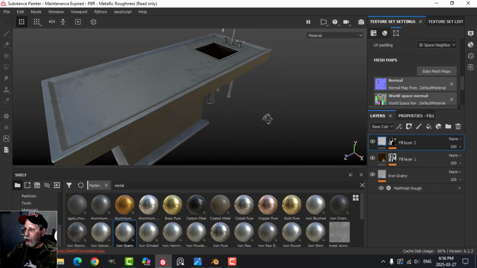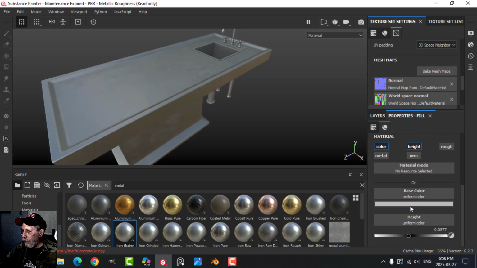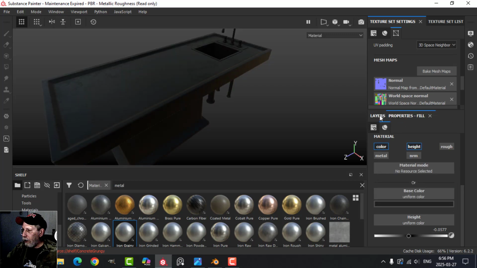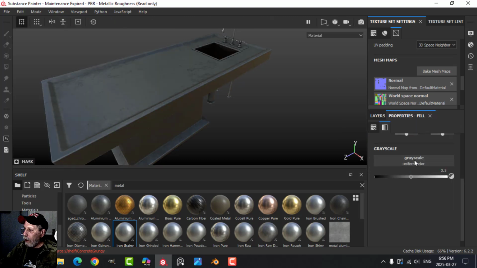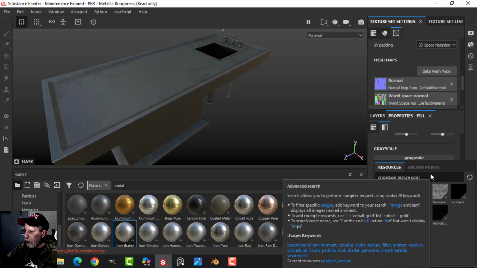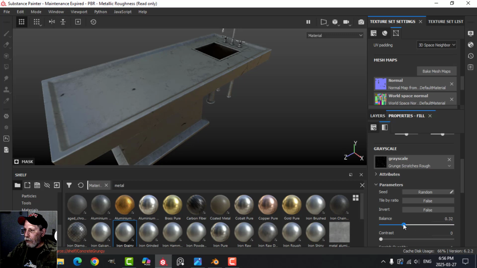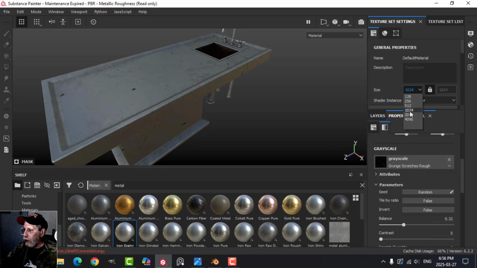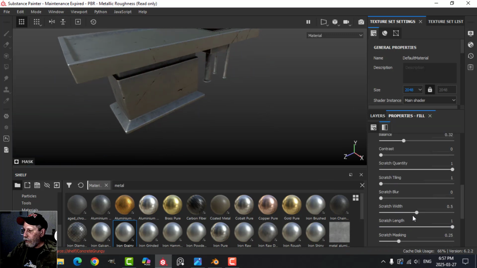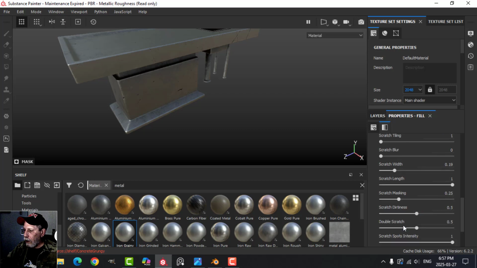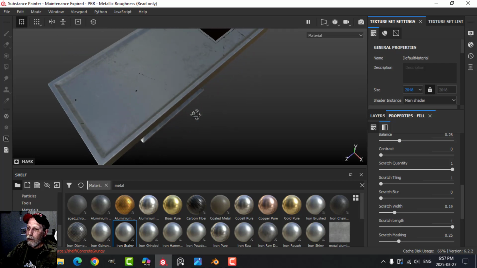We can add some scratches to this if we want. Let's add color and height. Drop the height a little bit. Color, I like to do black against metal, but you don't have to. Black mask, a fill, and in the grayscale I'm going to search for scratches and use this last one here and just bring down the balance. Let's go ahead first of all though and bring this up to 2K. Okay, and then change that. Just have a little bit of something here and there.